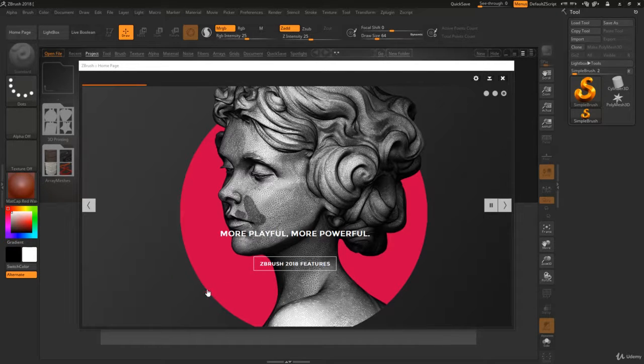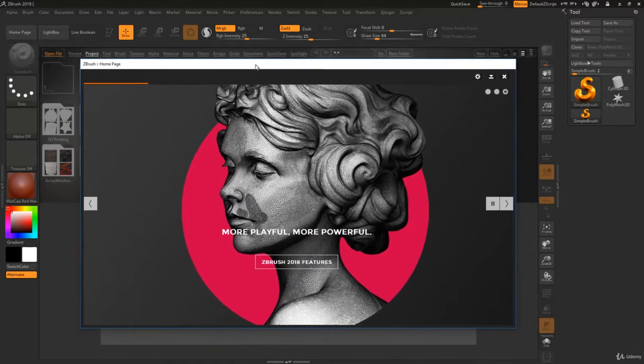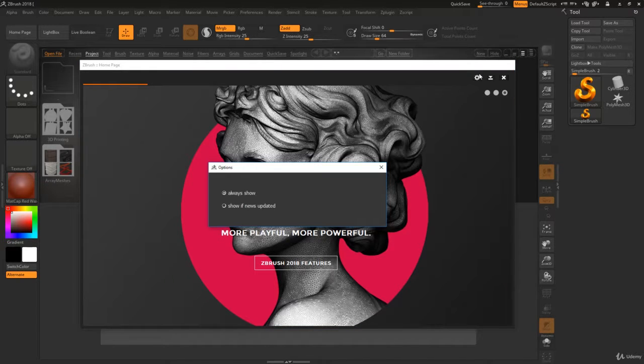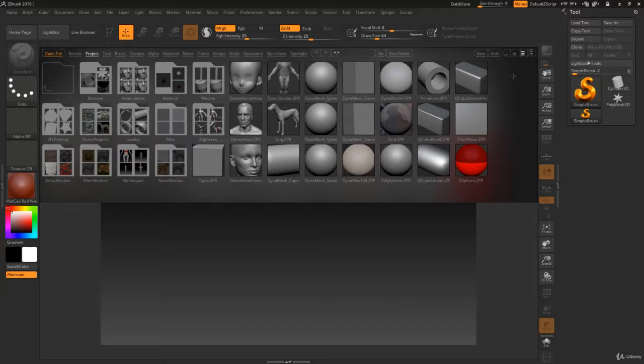When you open ZBrush you will see something like this, and on top here you can see this is the home page. We don't need this, just close this option, or you can click on this settings icon and you can choose show if new updated. So in this case I'm just closing this, and this is my ZBrush interface here.